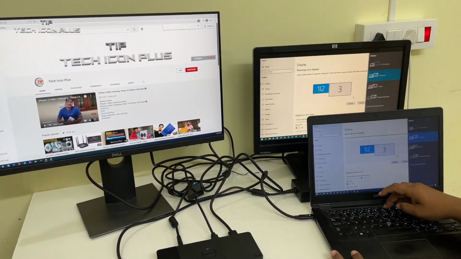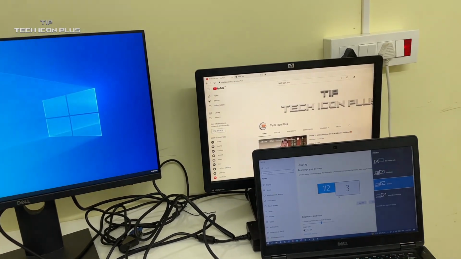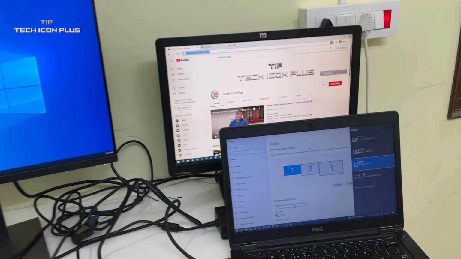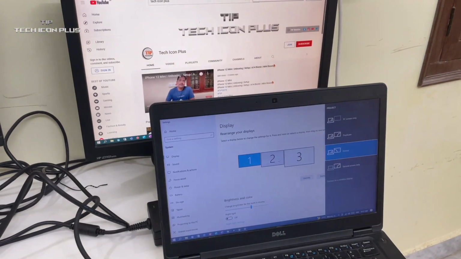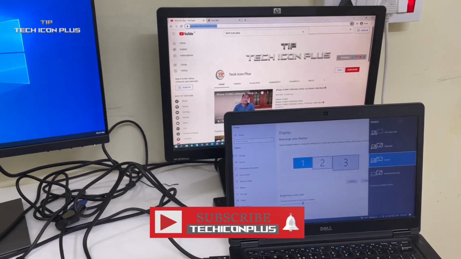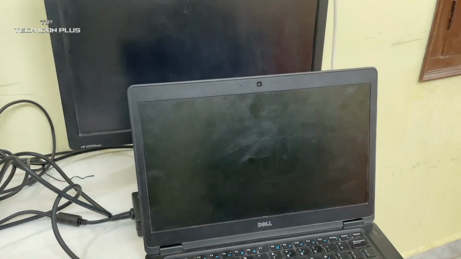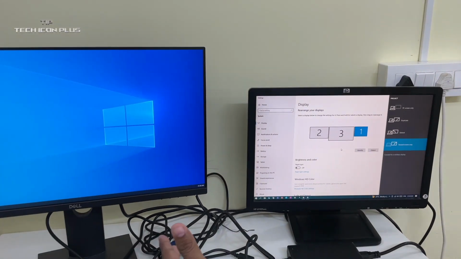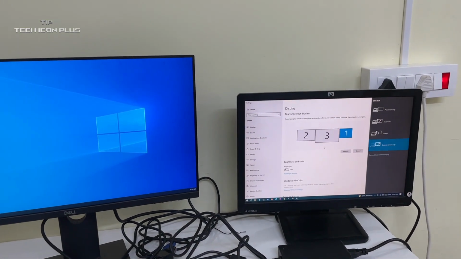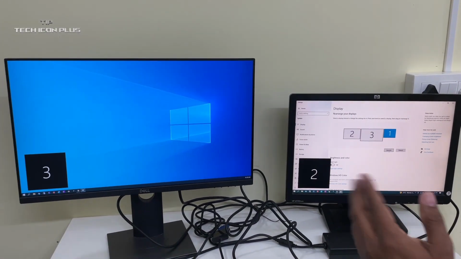So this is in duplicate case. I am extending. If I extend this, it is working as three displays. This one is for my laptop, and this one is for HP monitor, and this is a Dell monitor. And if I select second screen only, then the primary display is off, and this one is acting as a third display, and this one is acting like a second display. So if I identify, we can see a second and third.